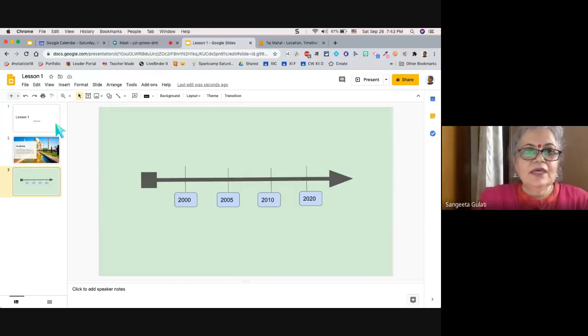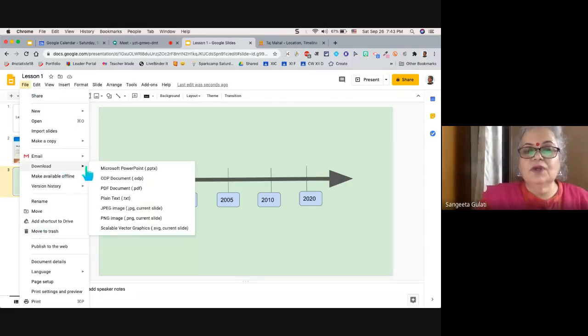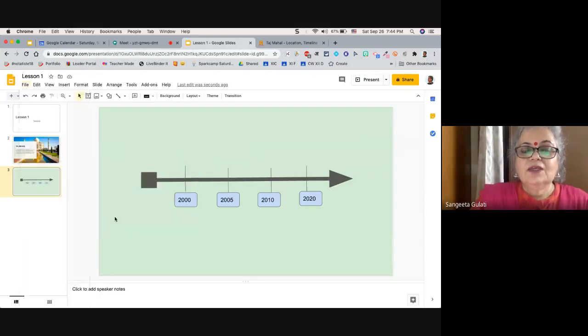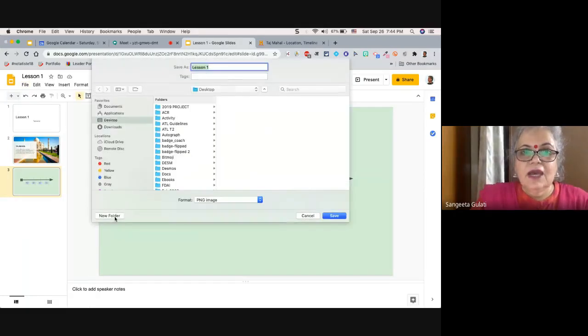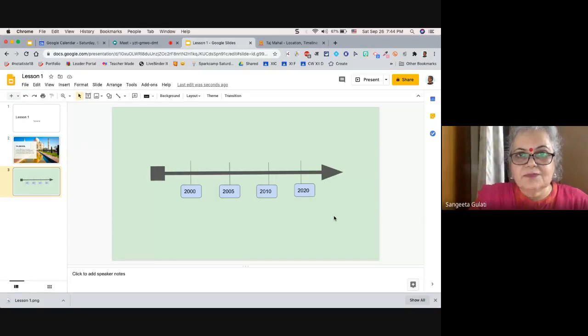What one can do, as we said earlier, is take one of the many options that are available here. Choose the option under download. And as you look here, there is an option of downloading it as an image, only the current slide, right? So either in JPEG format or PNG format, you can download this image. I like PNG, so I'm going to just call it lesson one, and that image gets downloaded on my system.